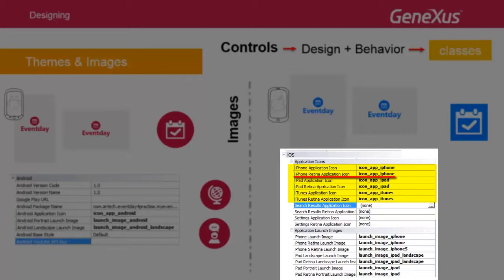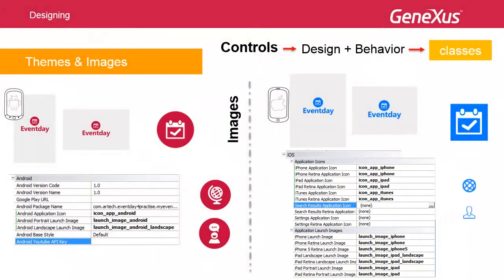So, for the iPad and iPad Retina, and for iTunes and iTunes Retina, the same will happen with the launch images. In addition, we also have iOS versions of images corresponding to dashboard items.